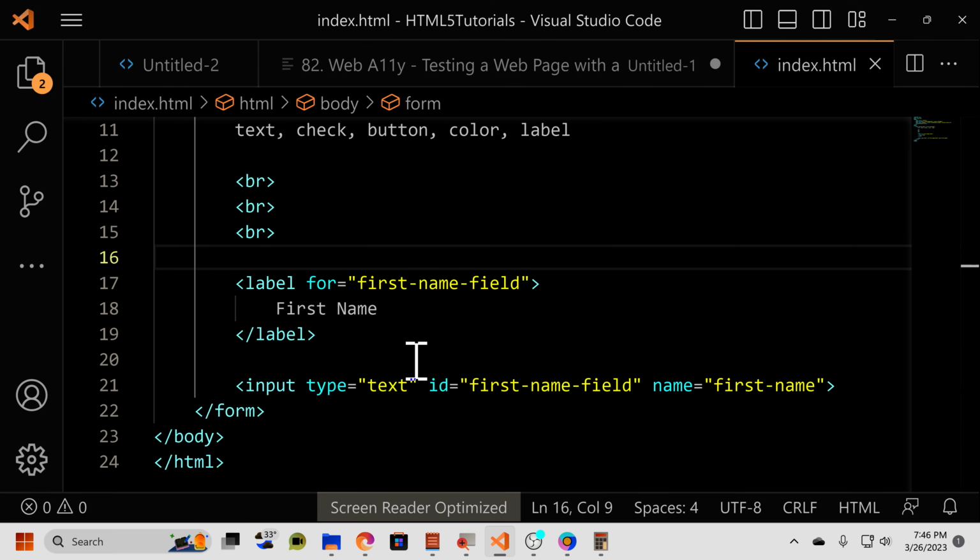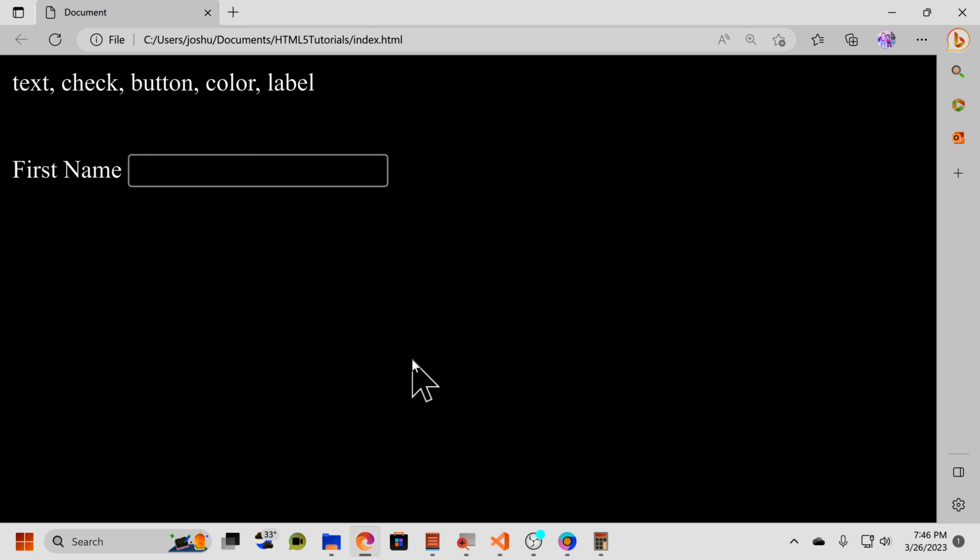So now save it and reload the browser. You can see we now have the label still to the left of our input because, again, the label is an inline element and so is the input. However, while the text field doesn't have any placeholder text, it still will say first name text field with screen readers, for example. And that's great. That is a proper way of labeling the text field.